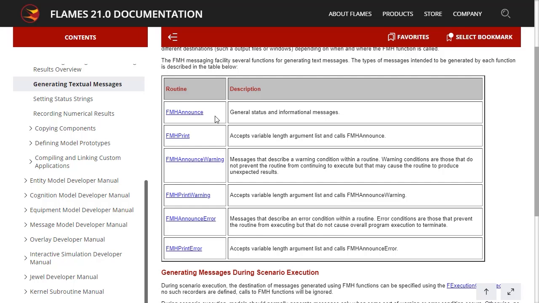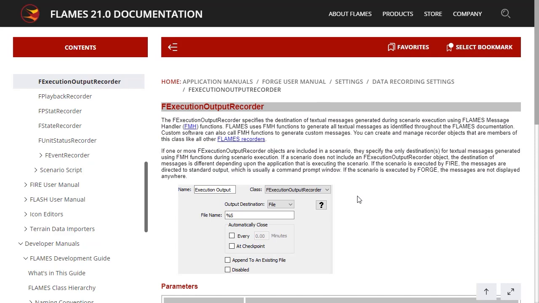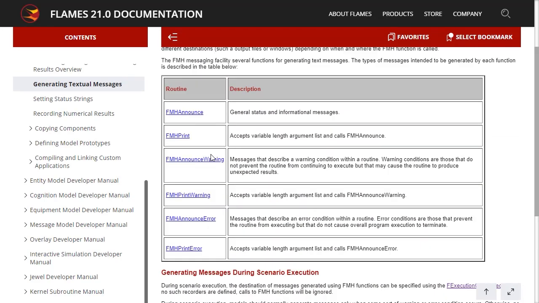If you're executing a scenario, it will send messages to the execution output log, which is one of the data recorders in Flames. You can read about the execution output log, or execution output recorder, by clicking on this link right here, and it gives you an overview. If you don't have an execution output recorder created in your scenario, then calls to FMH functions will just be ignored during scenario execution. So you might wonder why you're not seeing the messages, and that'll be why.